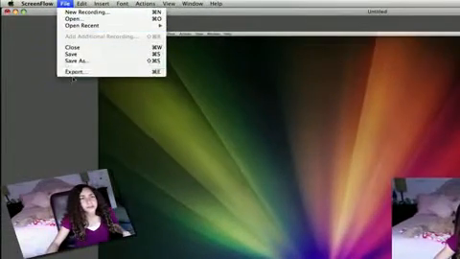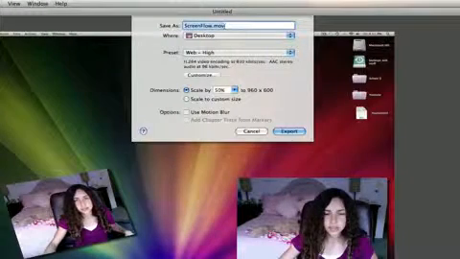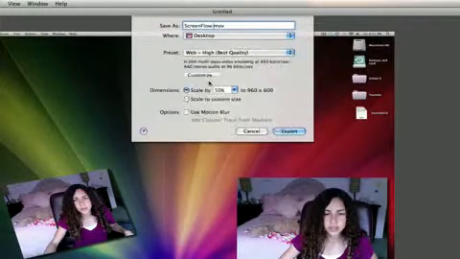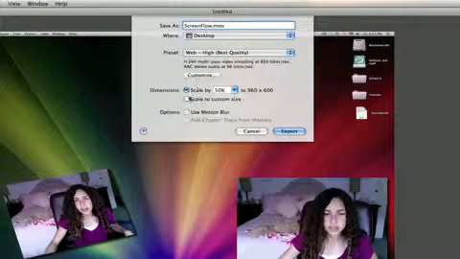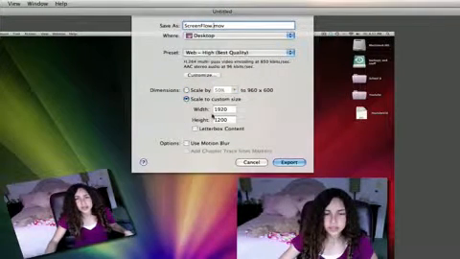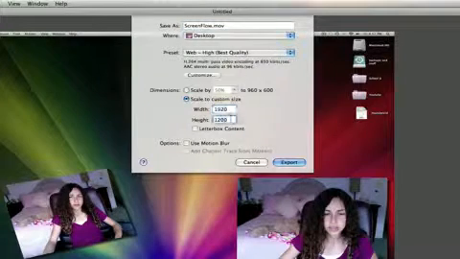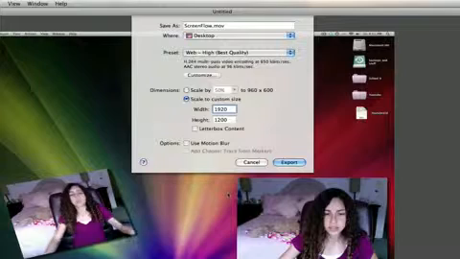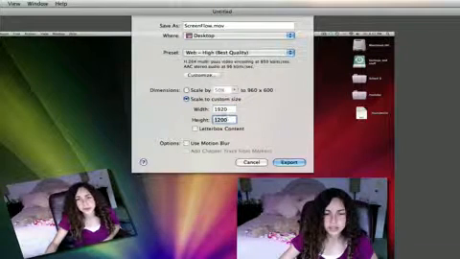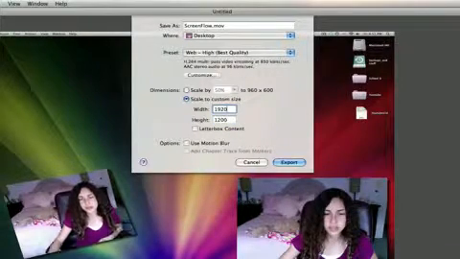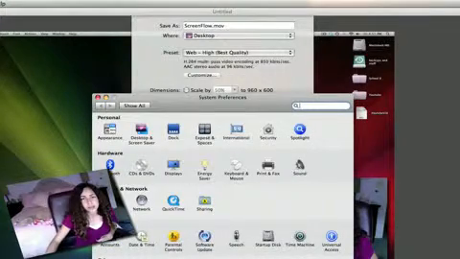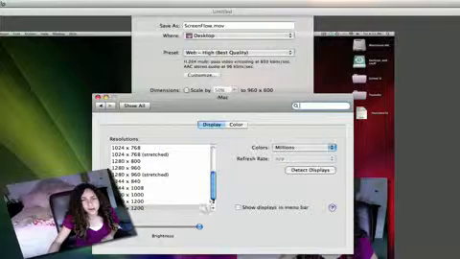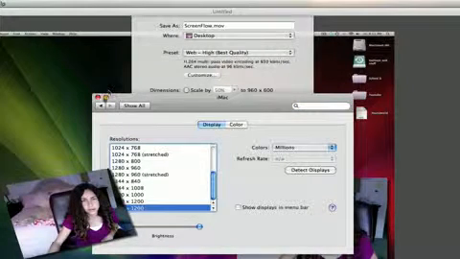Basically, I go to File, Export, and you can save it as whatever you want. For preset, I choose Web High Best Quality, and for dimensions, scale to custom size, and whatever the dimensions of your screen resolution are, that's what I would use. Mine are 1920 by 1200. To find out your screen resolution, go to System Preferences, Displays, make sure you're on the display here, and whatever is selected, that's what you use.